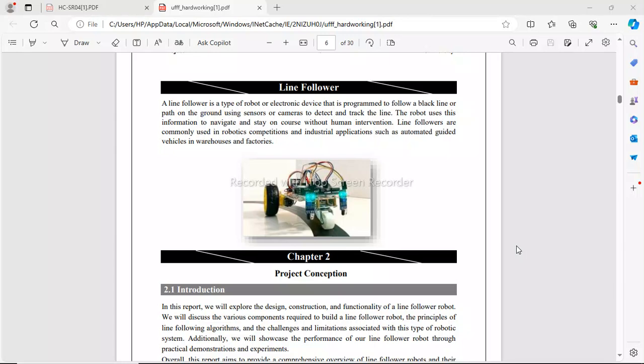Today we are going to have a detailed view of our project. The project is named Rehbar, but actually it is a line follower. Basically it is a line follower, but we have done some additions in it, and now it is a multitasking robot. So first of all, as we all know, we are familiar with a line follower.